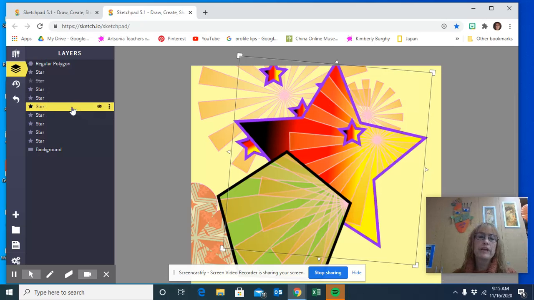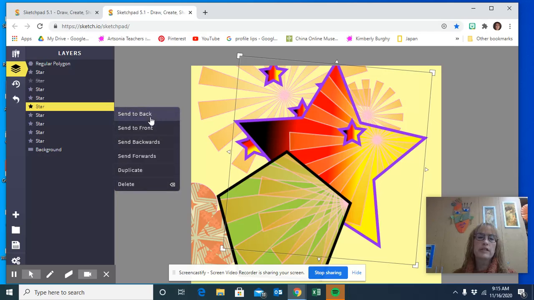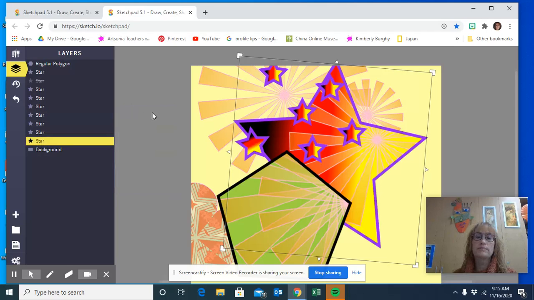So I have my big one here. I'm going to go over to my triple lines. You can go to send to back. It should be behind absolutely everything. Now, what if I go here? And you notice that my layer lineup has changed. So it's no longer toward the top. It jumped to the bottom.